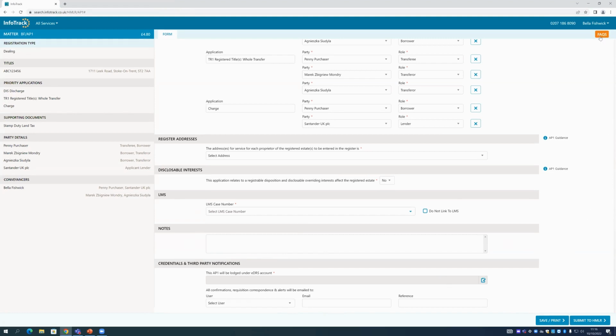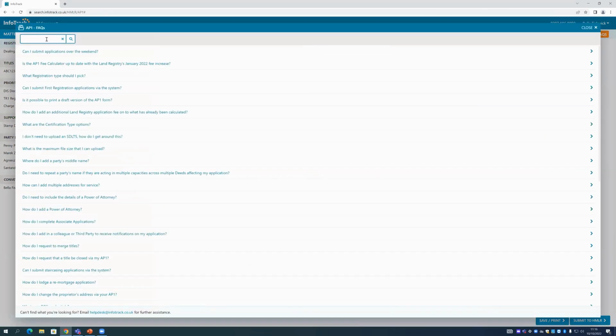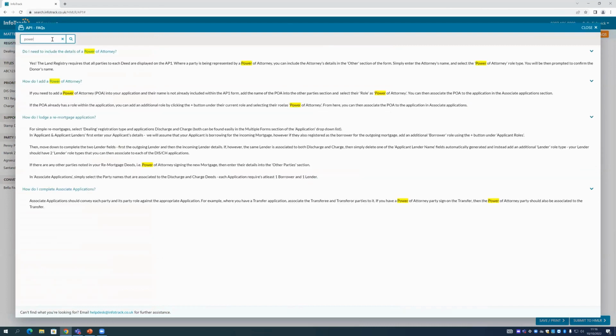And in the top right hand corner here is our FAQs. So I'm just going to click on that. And if you type in the relevant keyword, for example, power of attorney, you'd see all the questions and answers that are commonly asked. So this is really handy. A lot of people do use this when they want to find out an answer to their query.